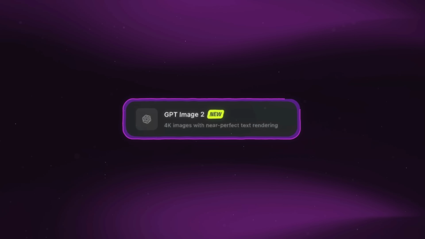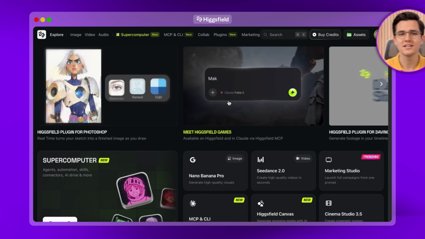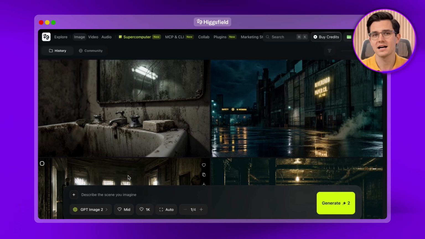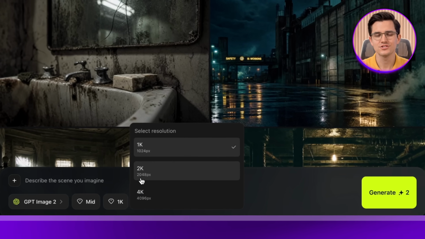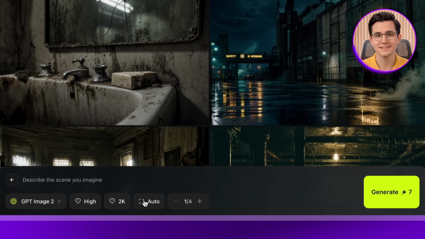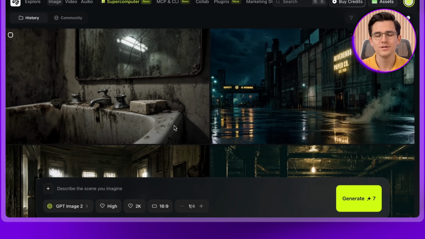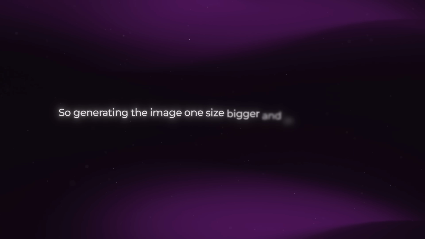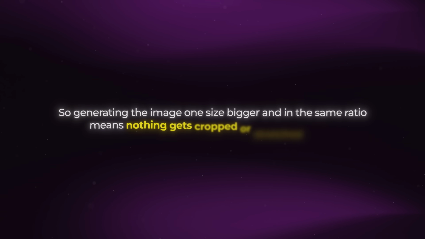The first tool is GPT Image 2, and right now it's the strongest image model you can use. You'll find it in Home, then Image, then GPT Image 2. Now, everything we make in this guide builds on the step before it. And this first image is going to become our first video in a minute, so we want to get it right. I'll set the resolution to 2K, the quality to high, and the aspect ratio to 16:9. And the reason I'm going with these settings is that our video will be 1080p 16:9, so generating the image one size bigger and in the same ratio means nothing gets cropped or stretched later.